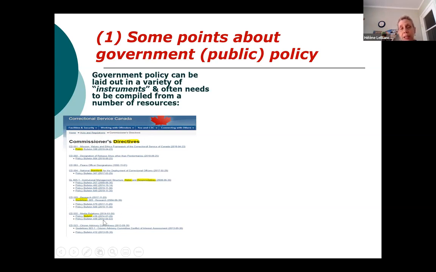And on this list, even though there's different names here, directives, there's a policy bulletin, standards, a document that talks about the roles and responsibilities, guidelines, I think you get it. They're all slightly different in some ways, many very different in others, but they all have that same guiding thing together. They're stating what the policy is on a topic.